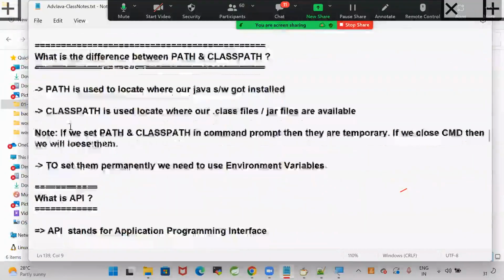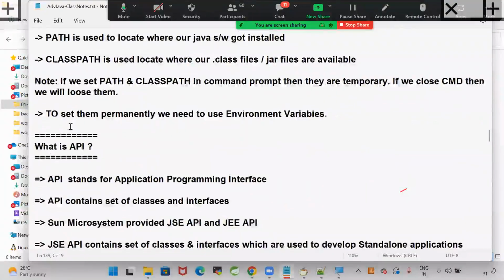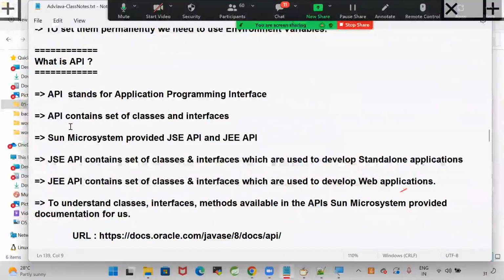So from now onwards, every day we need to set the classpath. That means I want to develop one project. To develop my project, I need some classes. Those classes are available in jar files. Everything I can't develop on my own. Sun Microsystems developed some classes which are required for everybody. Those jar files I want to use in my project. That jar file I need to add to the build path of my project. Then I can use the classes in my project. One project's classes we can access in another project by adding the jars to the build path. Jars are also called libraries.